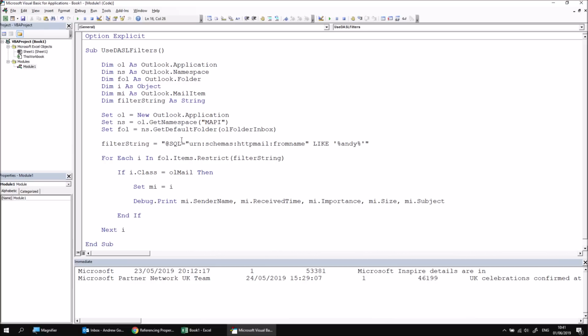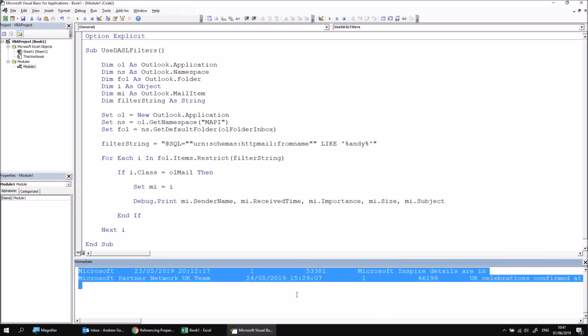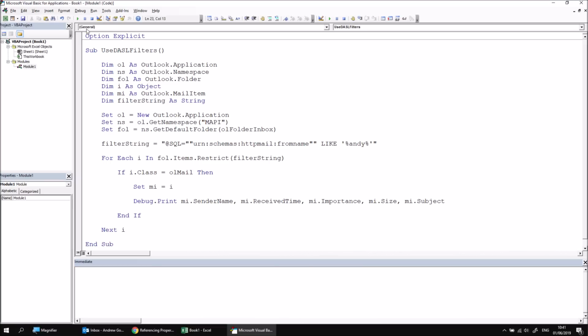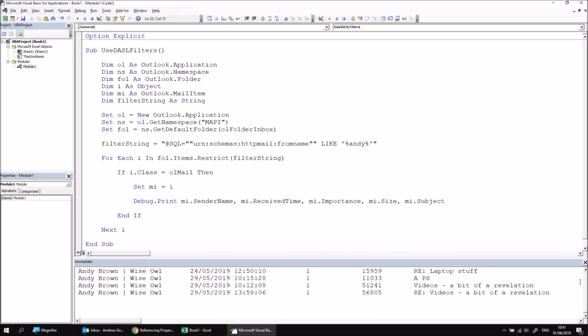@SQL equals. Now again, you'll need to make sure you double up the double quotes. If I click away, that provides me with a syntax error. So I'll need to make sure I double up the double quotes surrounding the schema name and property name. And then if I clear the contents of the immediate window and then run the subroutine again, I'll now get emails from Andy.